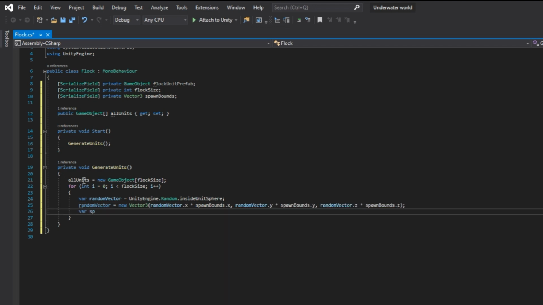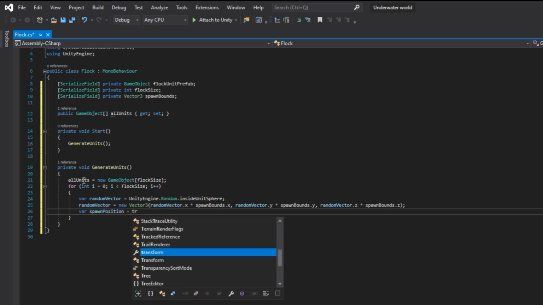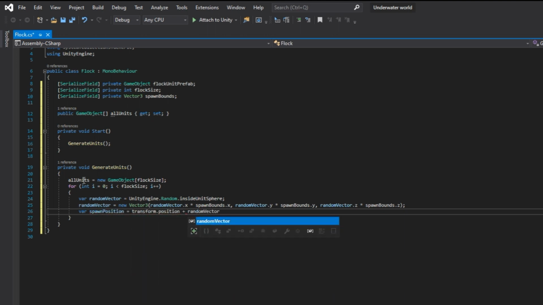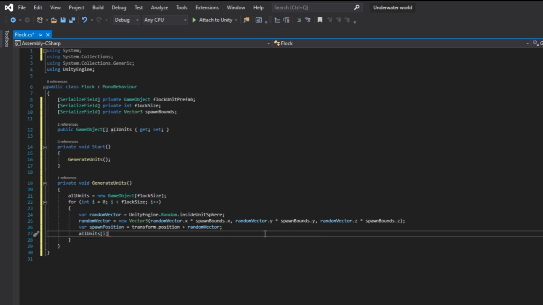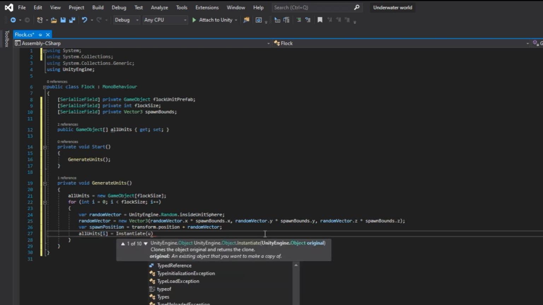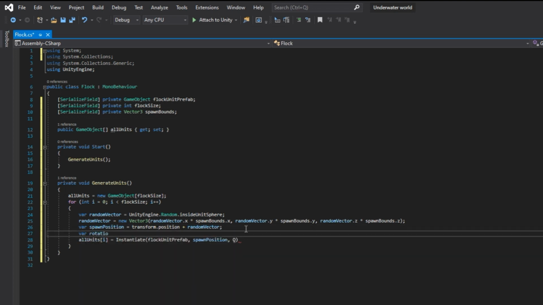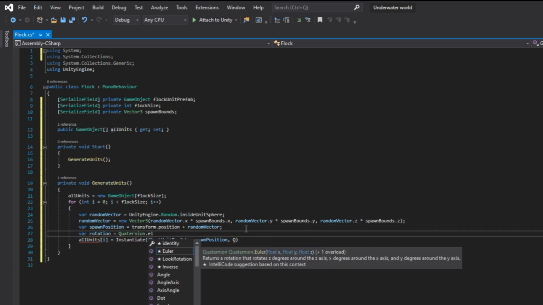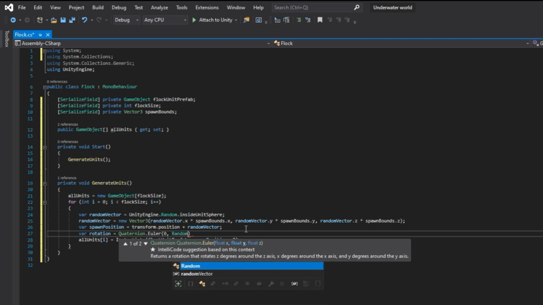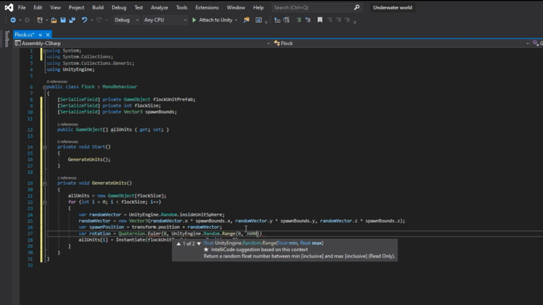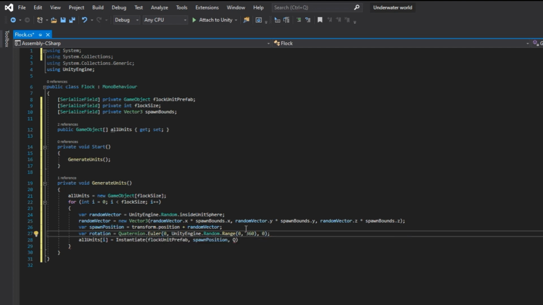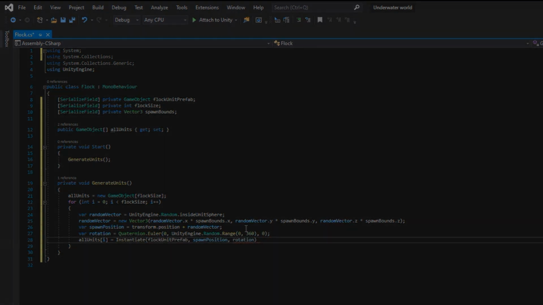Now we can add that random vector to the flock position. Instantiate a new unit and assign it to the allUnits array. As a position, use our random position. Let's also set a rotation. It will be a rotation with a random y-axis angle. So use the Quaternion.Euler method that will convert a Vector3 to a Quaternion.